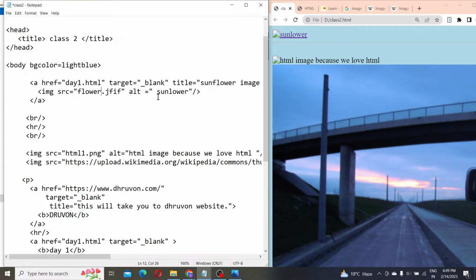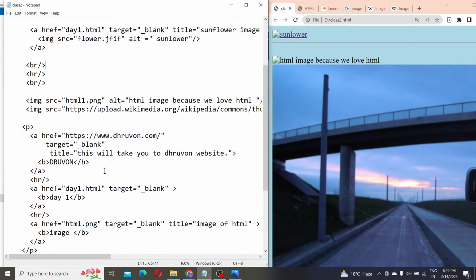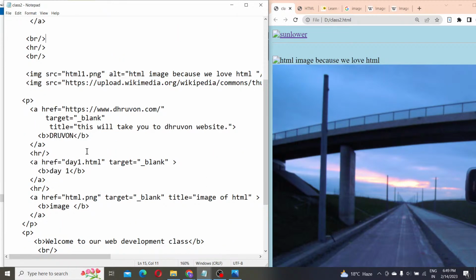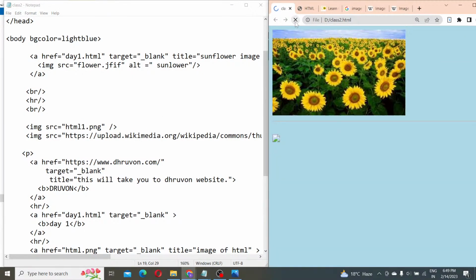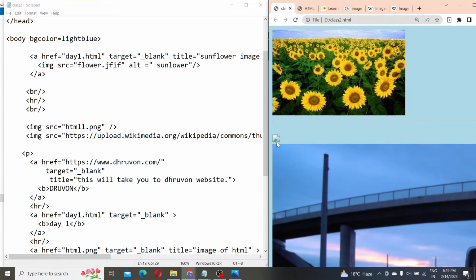I'll go back to normal. What if I have this damaged image? I have a wrong image name here and I don't write alt. What will happen if I have a broken image, or the wrong image, or the browser could not fetch the image and I have not used alt? Then you will get just this icon, and you will not understand what this is. So for a little bit of description of what this image was, you can use alt.